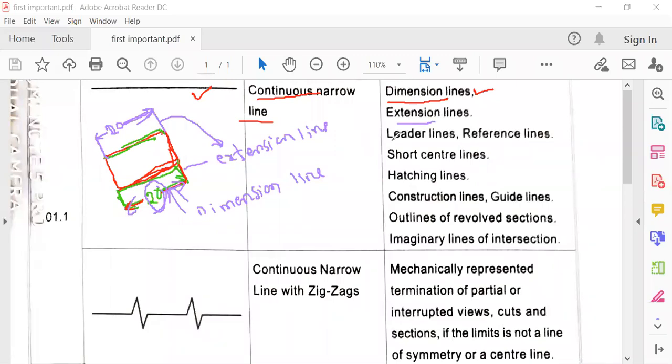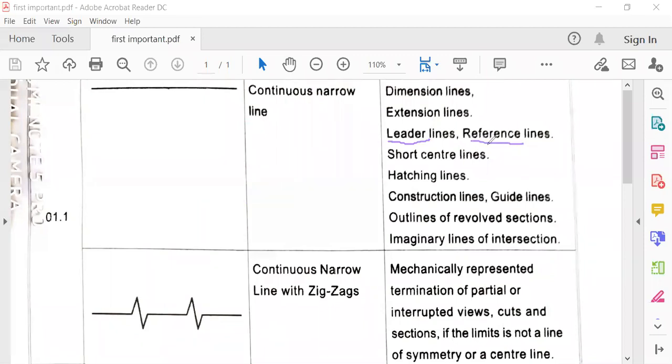And next one is leader line, reference line. So what is leader line? So I will show that one. For example, in the diagram, two circles are available. The radius of the circle 1 is, this is 1 and 2. Radius of the circle 1 is 30. Diameter is 30 mm. So how to indicate this one?